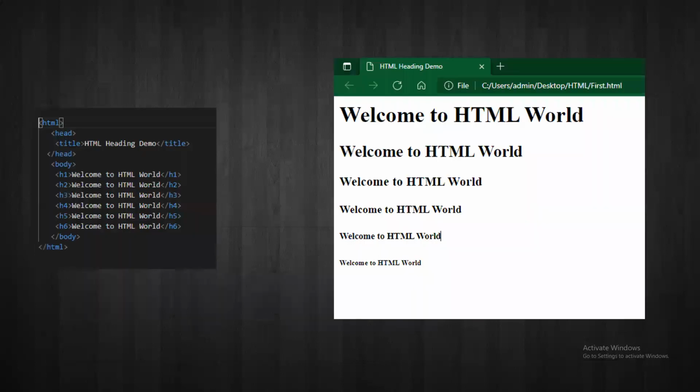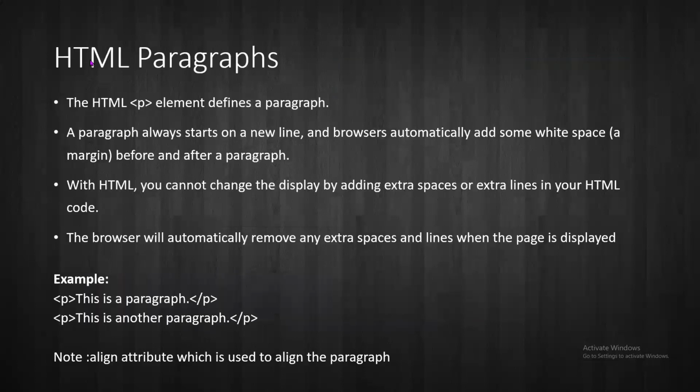Then the next one is the paragraph tag. What is the use of a paragraph? If I want to create a separate paragraph in my web page, then the p tag is used. A paragraph always starts with a new line. So whatever content you give inside the p tag is going to display on a new line. And the browser automatically adds some white space before and after the paragraph. If you want, you can customize how much.